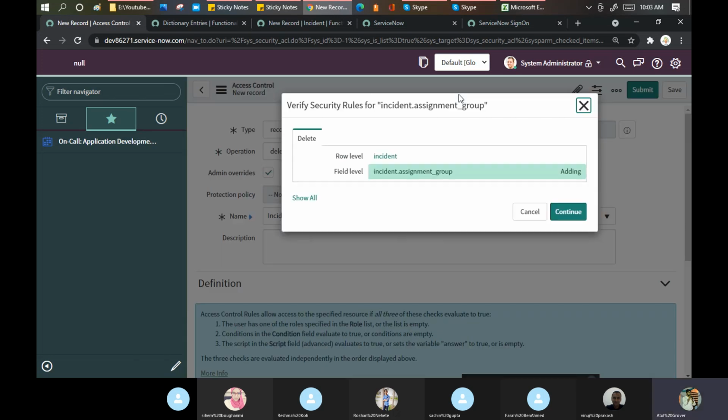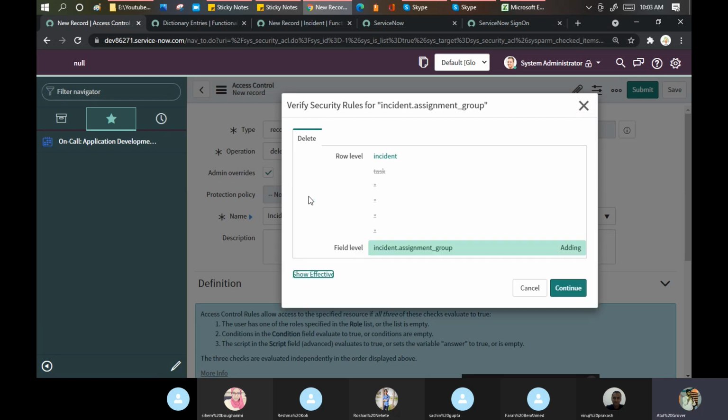It's loading for me. It's saying verifying the rule, and there are multiple rules there. Show all, what all are there? It says adding this, it is overriding the task one. See, task is struck out. It means there is some ACL already applicable on the task table. Remember, if you are creating any table by extending a parent table, it is overriding that as well. I said okay, click continue.